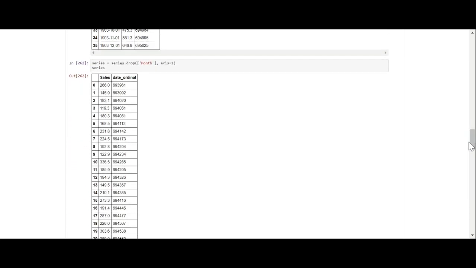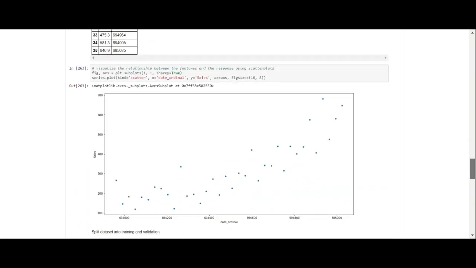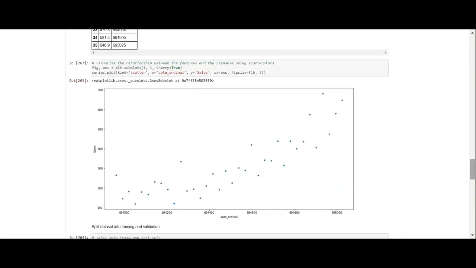So now we don't need the month anymore because this is going to be used as a time series. And since we don't need the month anymore, we just drop the month. So now we just have a sales column and a toOrdinal column. Okay, so now what I've done is I've graphed a plot of the sales. So you can see the plot graph of the sales here.